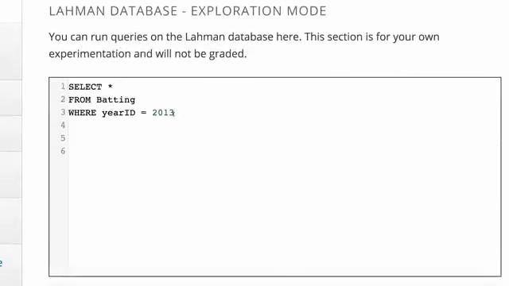Start looking at different years and exploring the various tables inside the Lahman database. And run your first query.